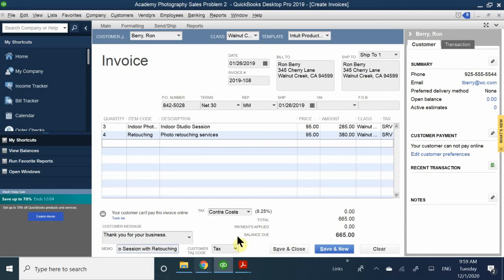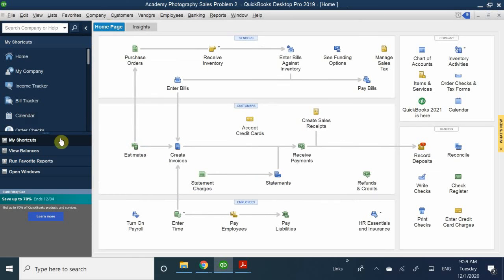Okay. What are we taxing them as? Contra Costa. All right, so there you go. His invoice looks good, and we're going to save and close. So again, how do I find my invoice? Because I have to print it now.